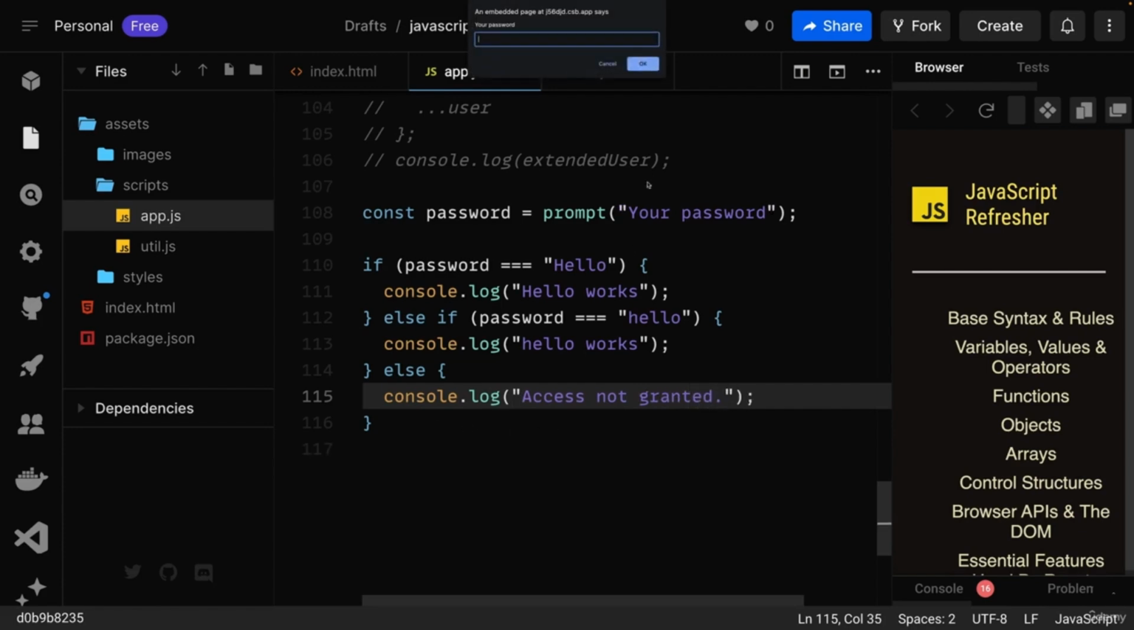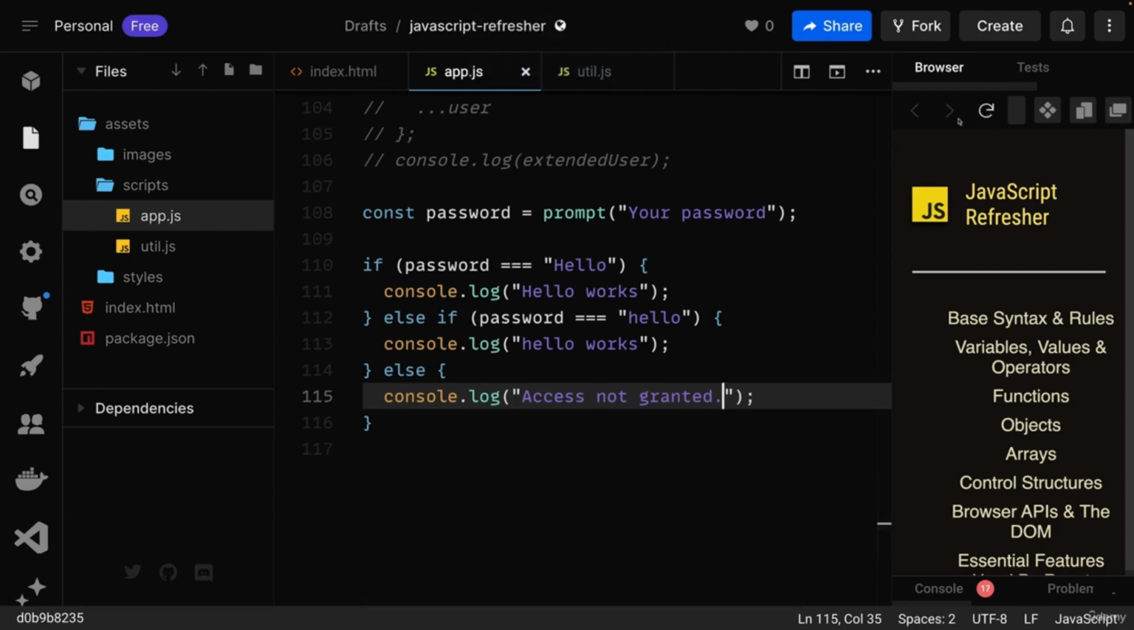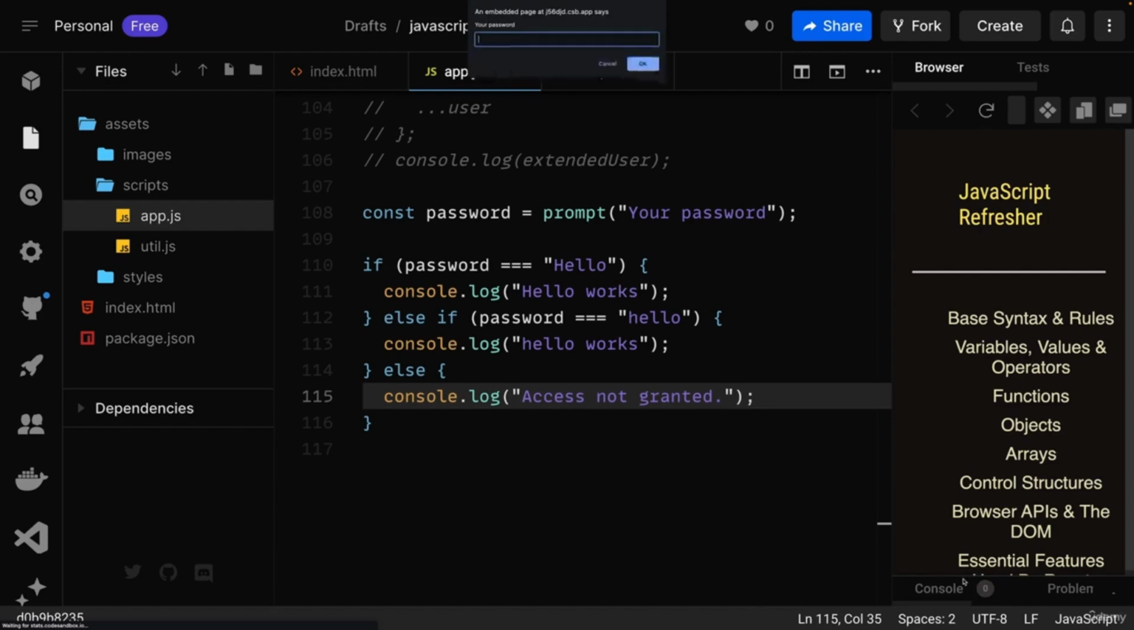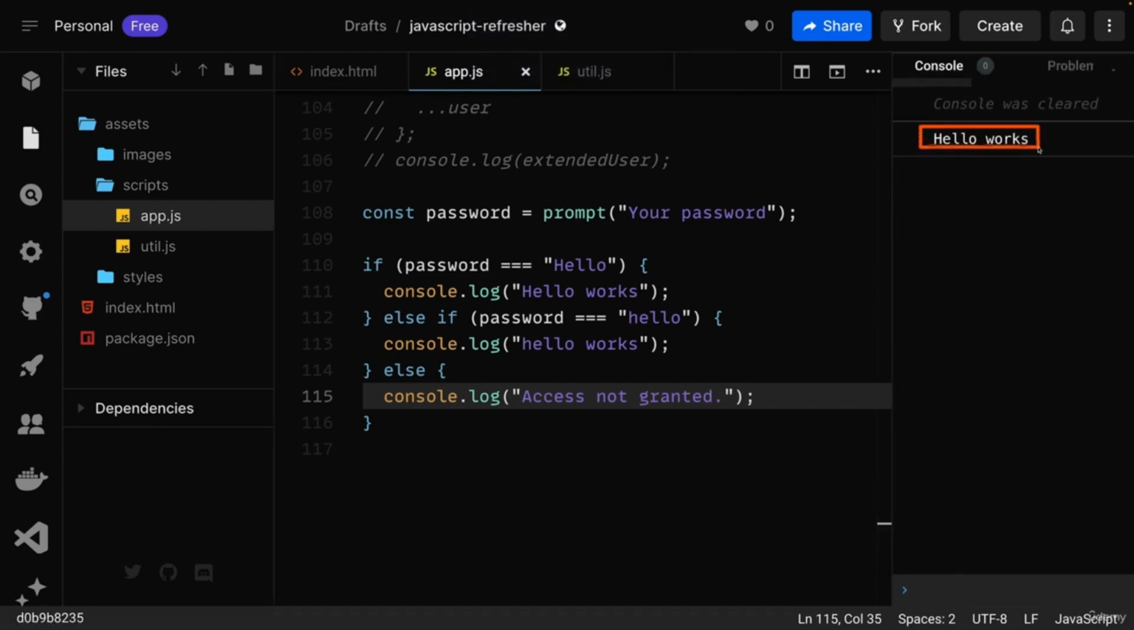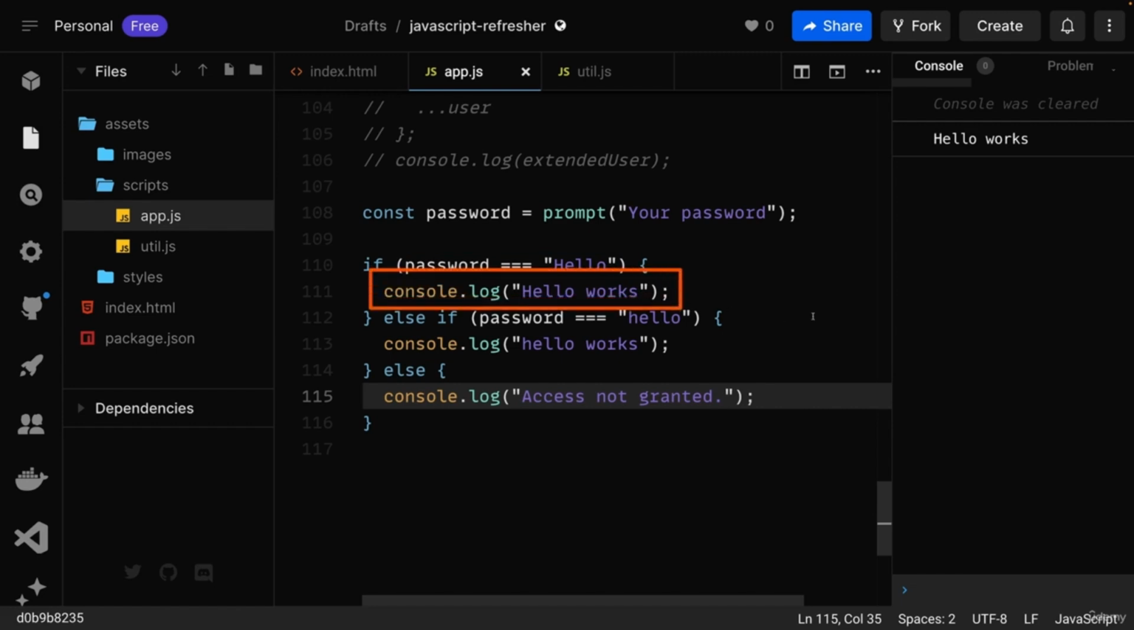With this now, if I save this, the code does get executed again, but I'll still cancel this and manually refresh to clear the console. And now if I enter Hello with a capital H and press OK, in my console I'll see hello works, because since I entered Hello written like this, the condition here was met and this code here was executed.